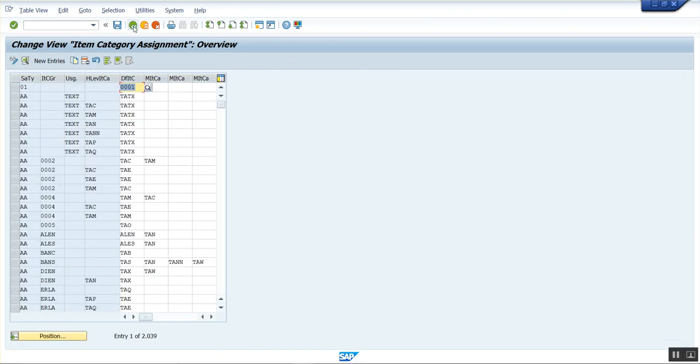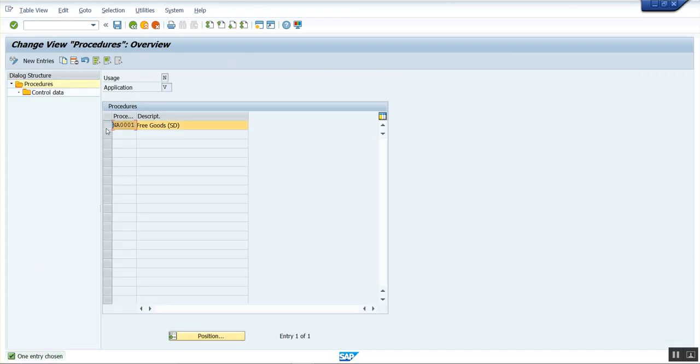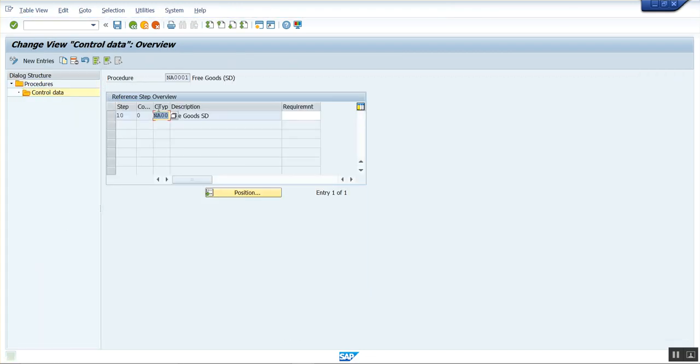Okay, this is the item category determination. We can leave this part. So the pricing procedure is set up. Next thing is we have to create condition records for the free goods. So if I go to this pricing procedure, the free goods pricing procedure, our condition type is NA00.